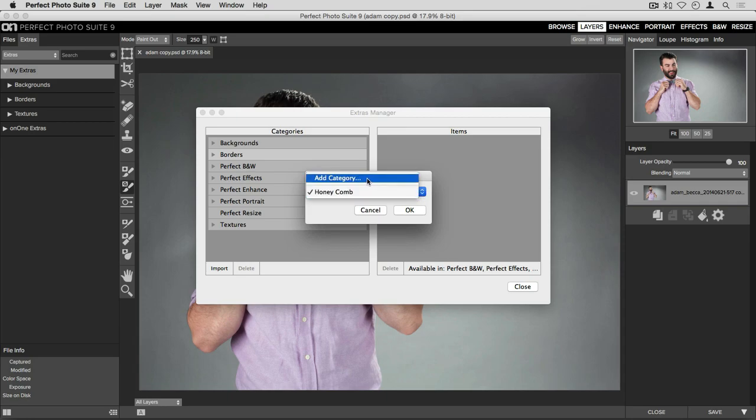So when I click on Add Category at the top, it actually pulls from the folder name that those border files were in. And that's one of my favorite little helpful things that happens inside the Extras Manager. These are called halftone frames. It created a category called halftone frames for me.